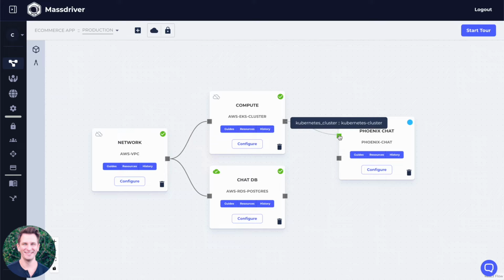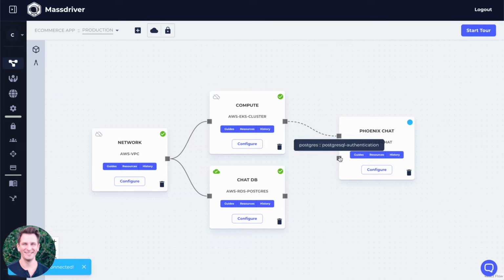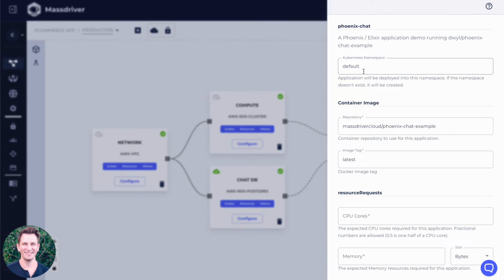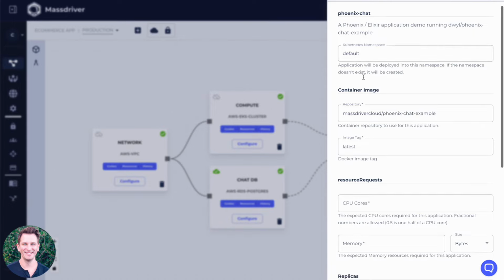Drawing this line using that connection configures continuous delivery, which you can trigger from your GitHub Actions or GitLab using our CLI. And drawing the line from this database to the application will wire those environment variables based on the JQ expressions we saw earlier.